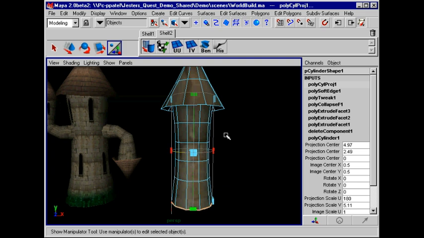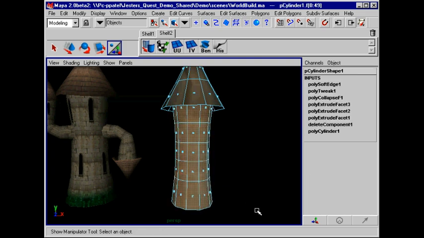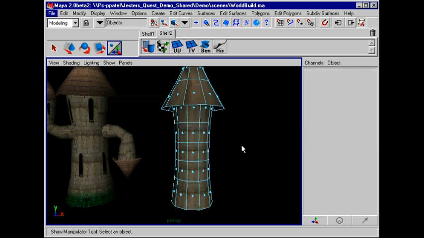But for this tower, we want the brick texture to be stretched across each individual polygon. For this, we can use the new Advertise UVs command. With one click, the texture is perfectly mapped to each polygon.